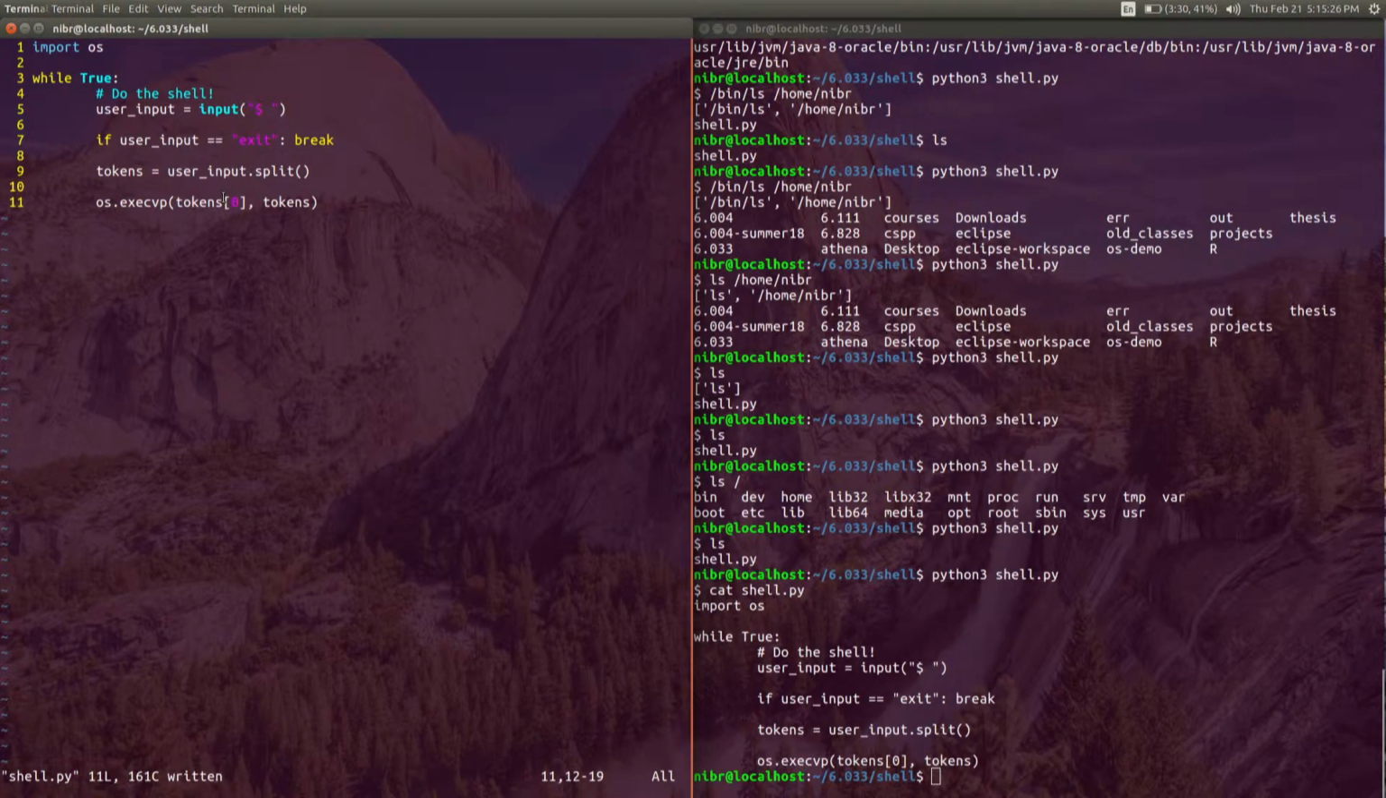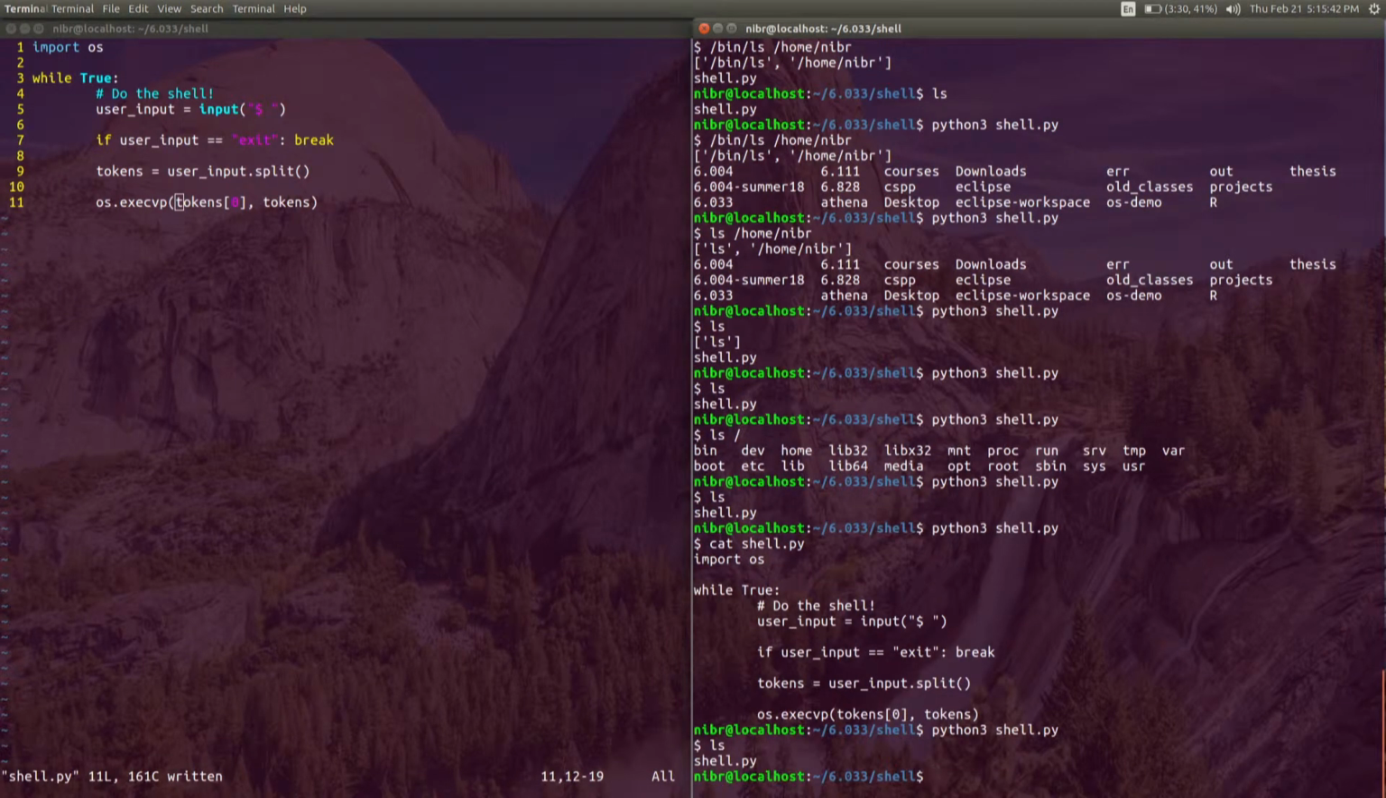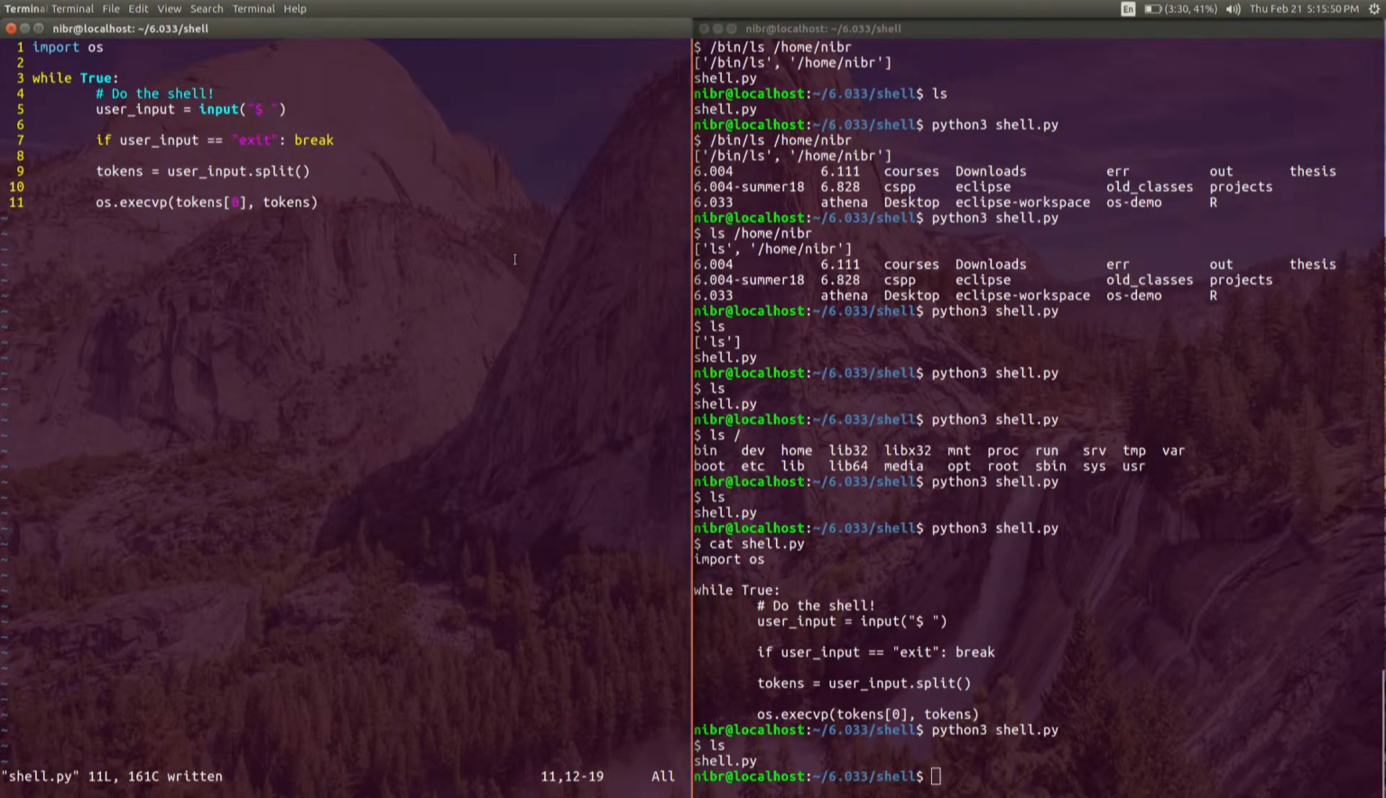What ends up happening here is that the entire python3 shell.py program gets entirely destroyed and entirely replaced with whatever command we're doing. That's what exec does. It completely transforms it. And so when we run our shell and then do ls, our python3 shell.py becomes ls. ls then prints out what it needs to, terminates, and our program has terminated. So we don't want that to happen.